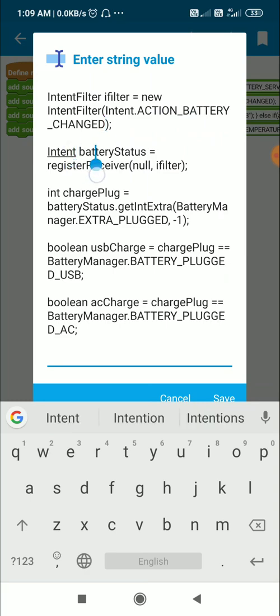Then I define an intent called battery status using this intent filter, which is iFilter. So battery status is equal to register receiver null comma iFilter. So this intent filter and battery status will be required for getting battery temperature also, but here first I will get the charging mode. So first here I define an int called charge plug. This is equal to battery status dot get int extra battery manager dot extra plugged comma -1.